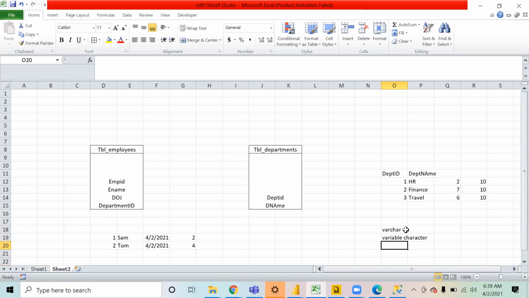Okay. Now variable character means that if you have defined the size as 10, the maximum characters you can store is 10. But if you store a department name as HR with 2 characters, it is going to utilize only 2 bytes. And over here it is going to utilize only 7 bytes. And over here it is going to take only 6 bytes.